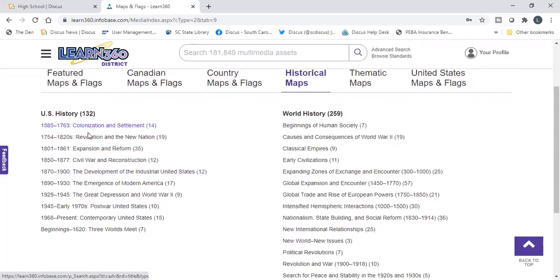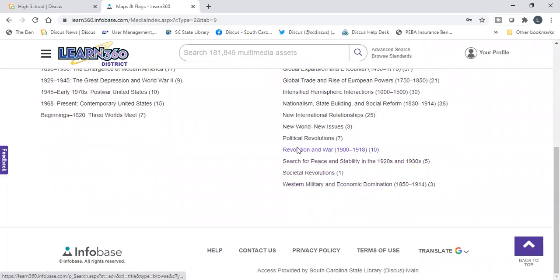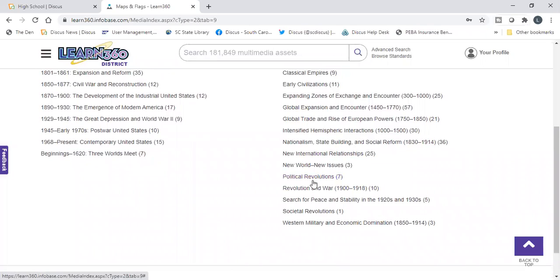You can see the ones related to US history are on the right in the historical maps, and those related to world history are on the right. So political revolutions here, revolution and the war, early civilizations there. You can also see some aspects of global expansion, global trade in Europe there for different time periods.